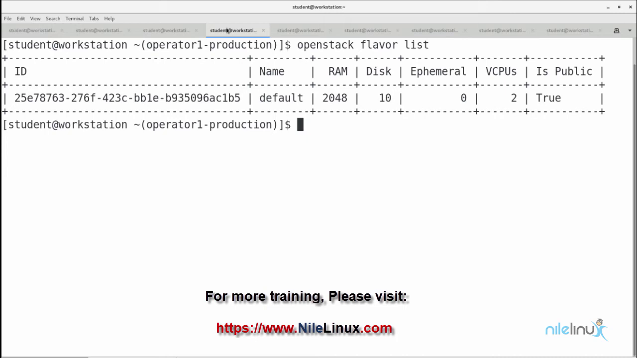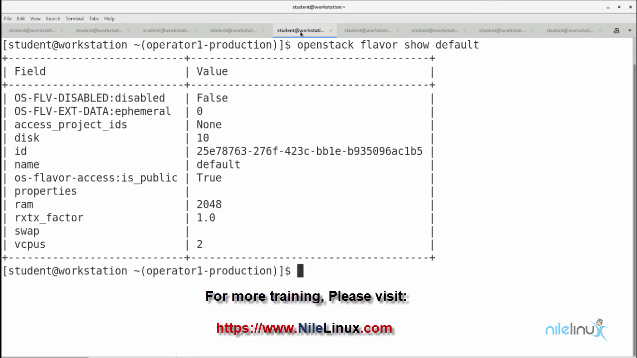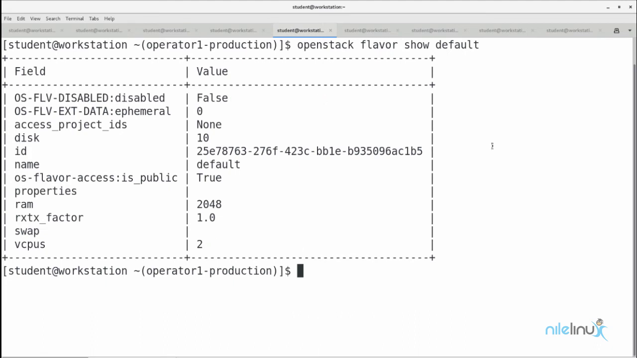This UUID is a unique identifier for that resource, so we can manage that resource using its name or its UUID. To display more details about a specific flavor, use the openstack flavor show command with the flavor name default as an argument. This command will display the details of the specified default flavor, including its disk size, amount of RAM, virtual CPUs, and its status.